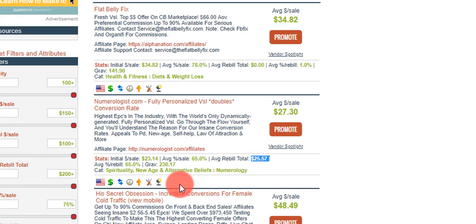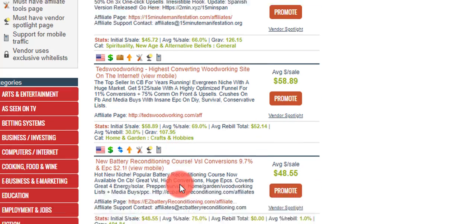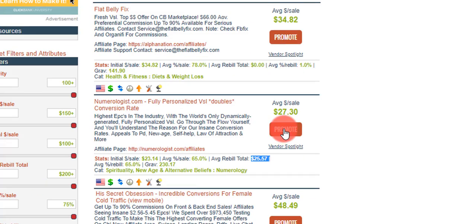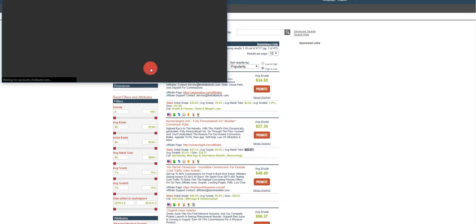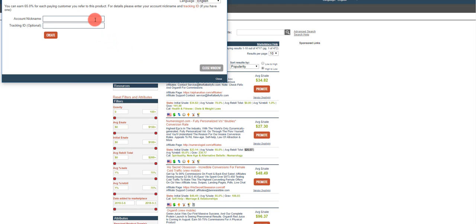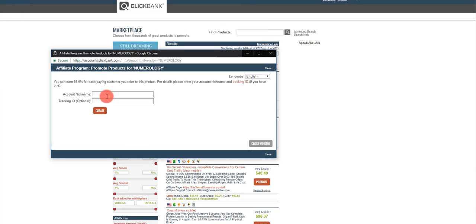So that is that. And if you want to promote the offer, you just click on the promote button. You type in your nickname, which would already be registered if you log in. So the login user ID is going to be your nickname, and the tracking ID is different. Let me explain what this tracking ID is. Tracking ID is to track where the sale has occurred from.